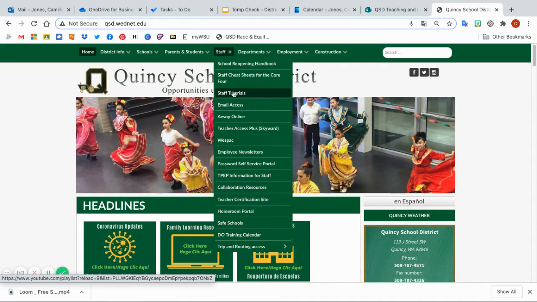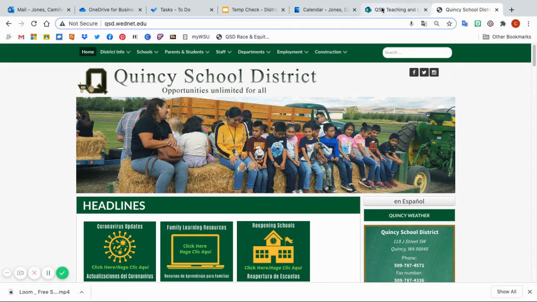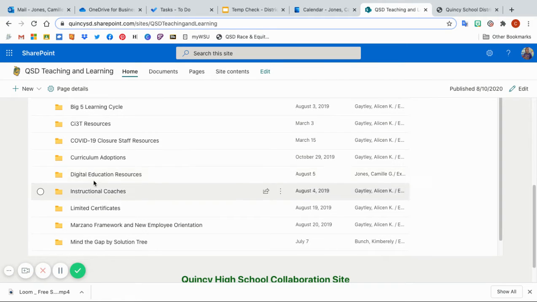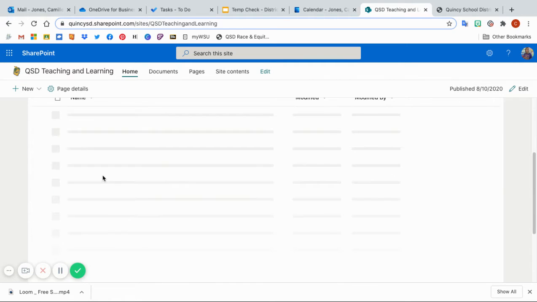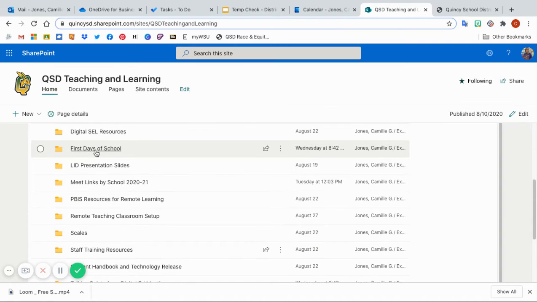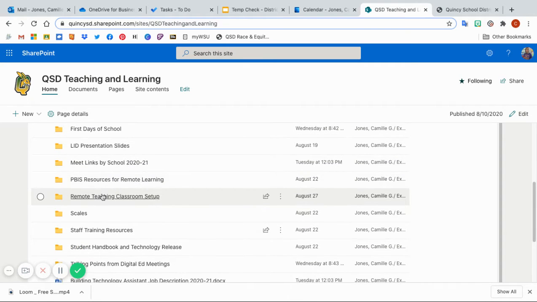In addition to those most basic level of resources and supports for you, we have many other resources available in the Teaching and Learning SharePoint. So here I am on the homepage of the Teaching and Learning SharePoint, and you can either click on the Documents tab at the top here, or you can scroll down to the Digital Education Resources folder. And in there you will find many different resources that have been created for you that you may need or want to access throughout the year.